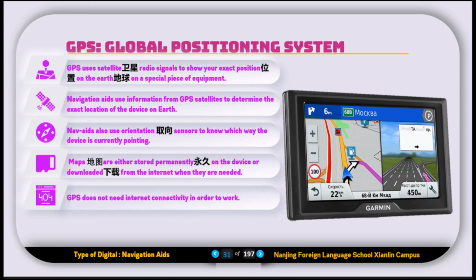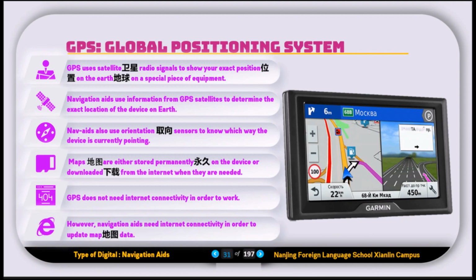The GPS does not need connectivity or the internet in order to work. However, the navigation aid needs internet connectivity in order to update the maps data.